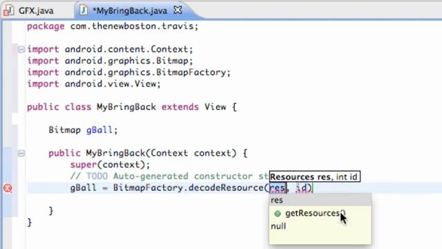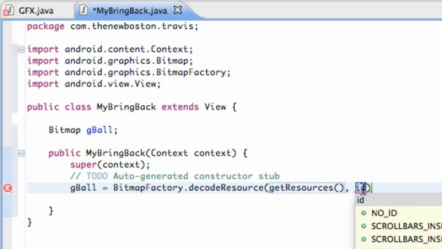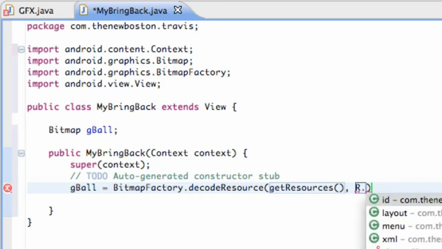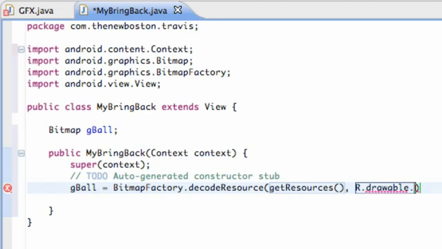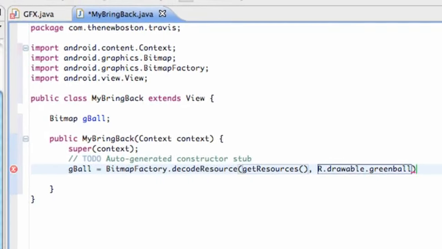And then we're going to click that, and for this first one we're going to say getResources method right here, and then for this one it's going to be our actual ID within our drawable folder that we just added. And again, I called mine green ball, so it's going to be R.drawable.greenball right there. And basically we've set up that variable type. Now I think that's probably all I'm going to cover for this tutorial.